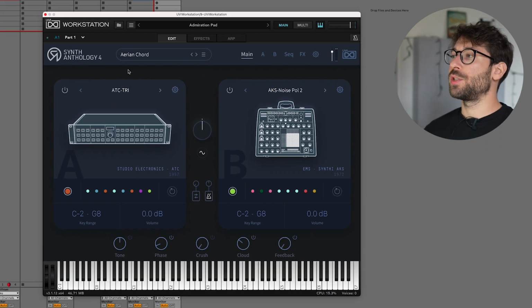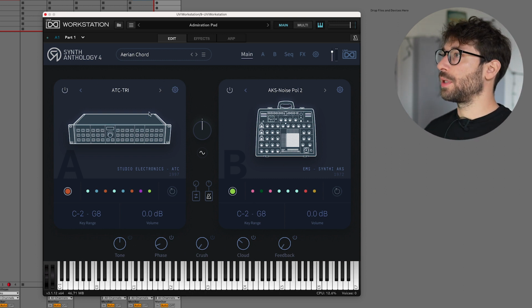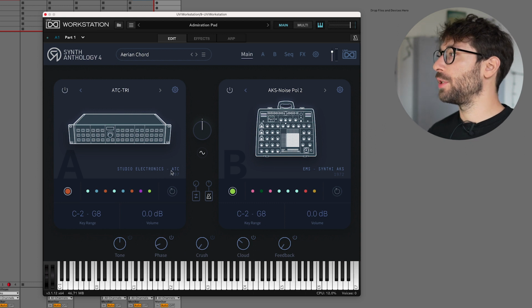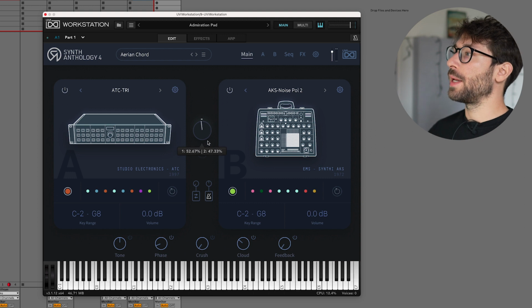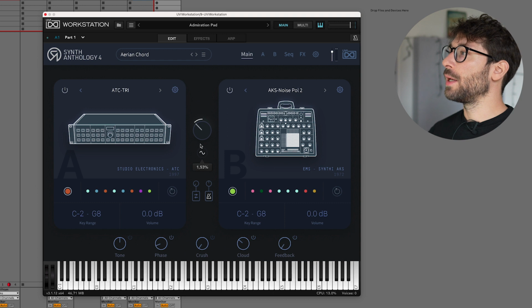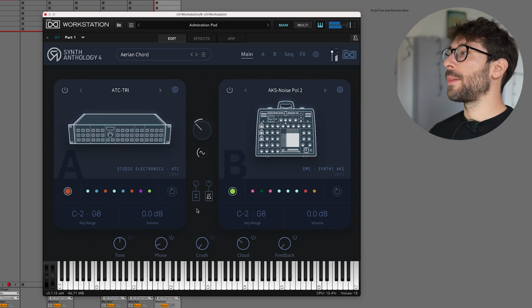You can see we have this dual layers engine which mixes two different layers. On one side we have this Studio Electronics ATC, on the other one we have the Synthy, and we can decide to blend the two sounds or to move from one to another, and we can also apply an LFO on this, so it moves around.